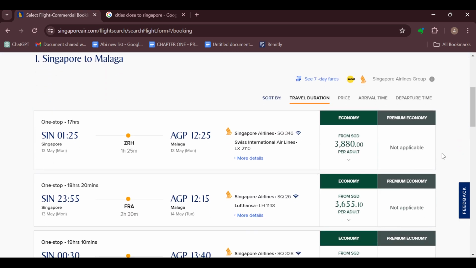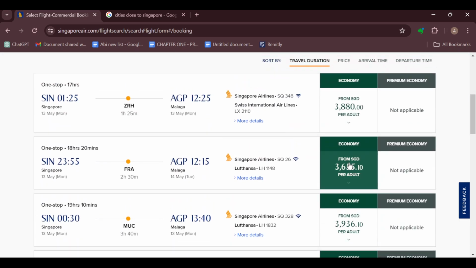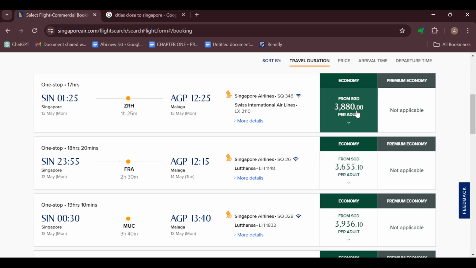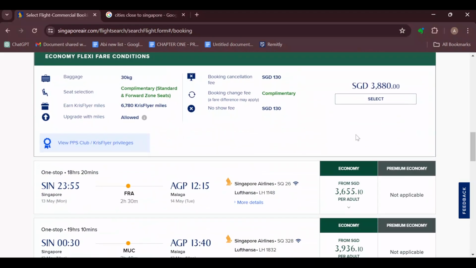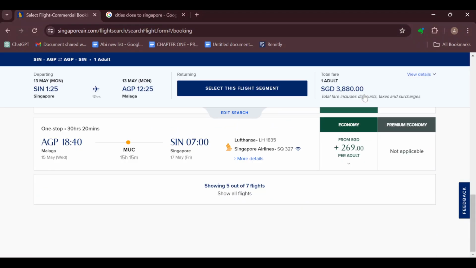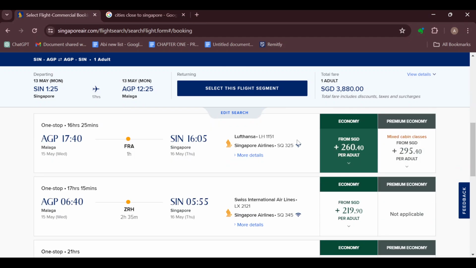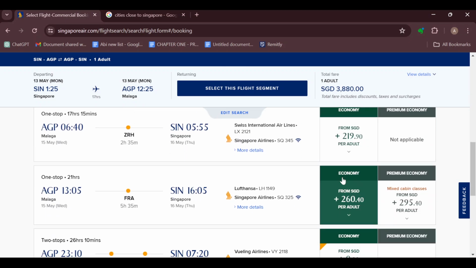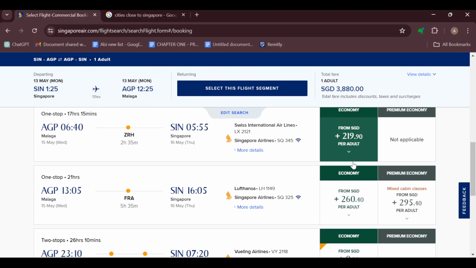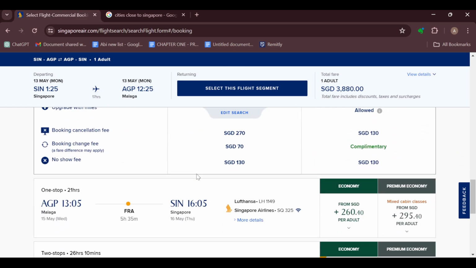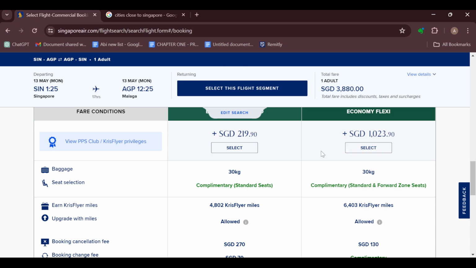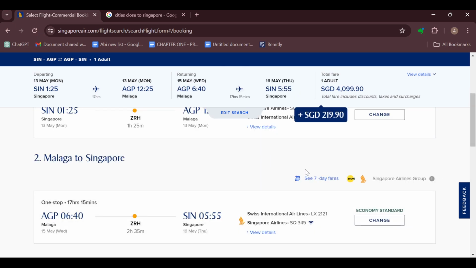But first of all, ensure you come over here, select the trip that you want. All right, click on the trip, see details about the trip, and if you are satisfied with it, click on select. Then go to the second part, select the trip for your return, scroll down to see details about the trip, and then if it's something that you can work with, click on select.